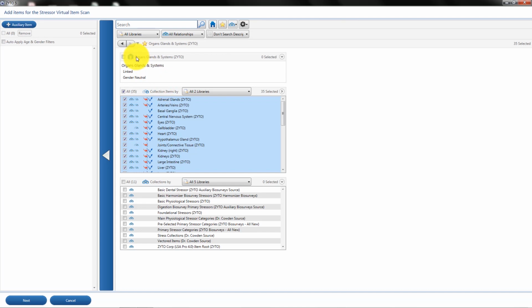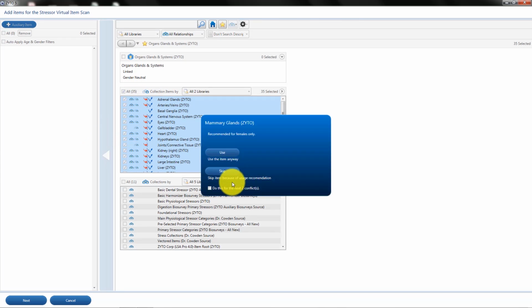Because I'm in here, I am going to grab the organs, glands, and systems, and let's just copy those over. This is saying if you were running a male client, it's going to ask, are you sure you want to move forward with any female topics? In this case, I'm going to say skip. I don't have any ovaries. Yes, that's a good thing today.